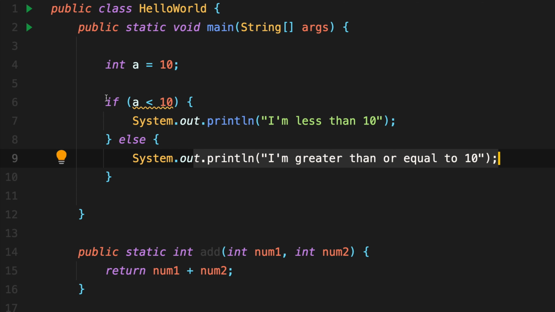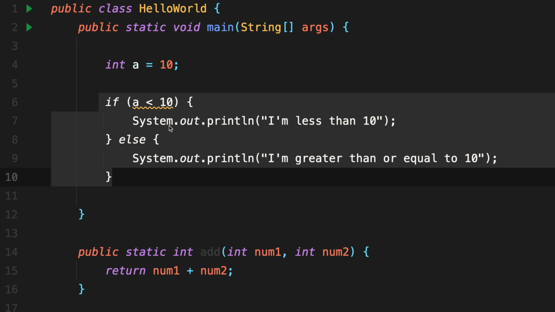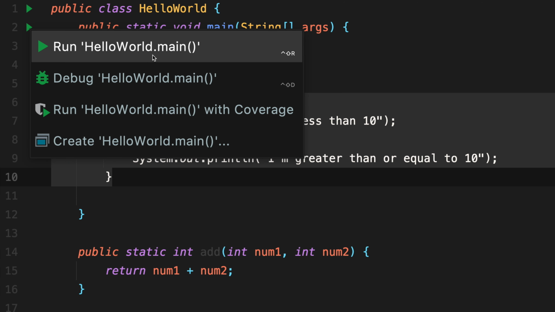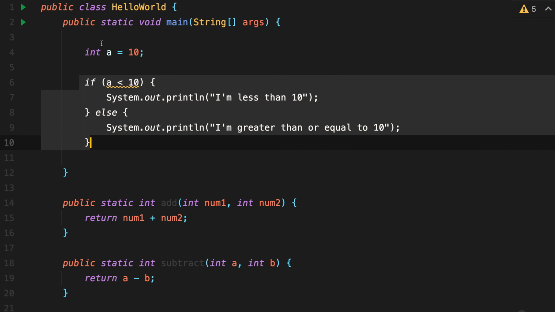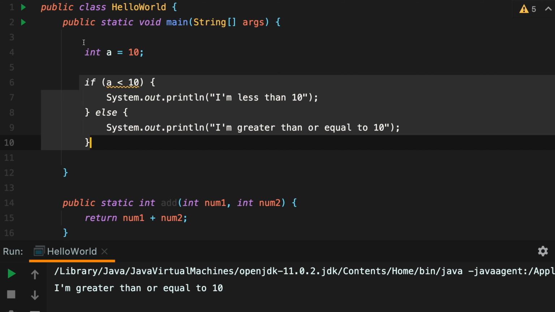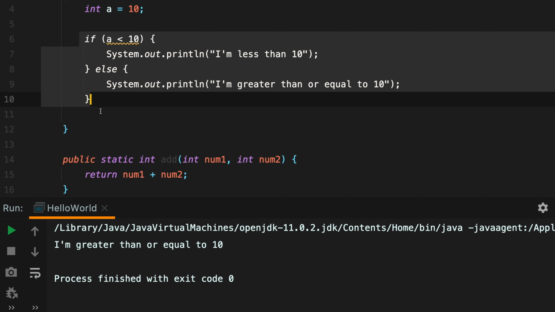But essentially what we're doing here is creating a conditional statement. So let's run that, and I'm just going to use the IntelliJ run by pressing this play button here. So just run this hello main, and let's see what we get. Essentially, IntelliJ is going to do the same thing that we do. It's going to compile, and then it's going to run the code. Here we see that I'm greater than or equal to 10. And this is great since we know it's working.